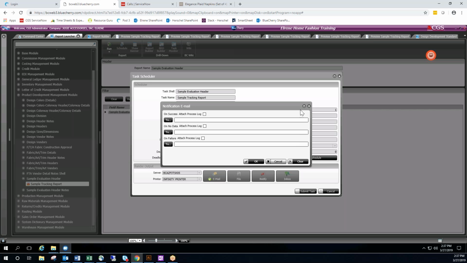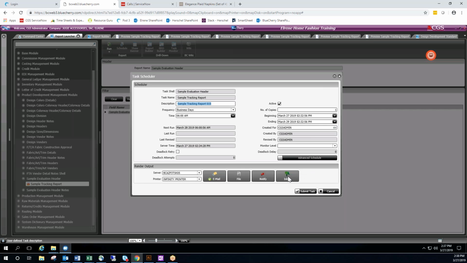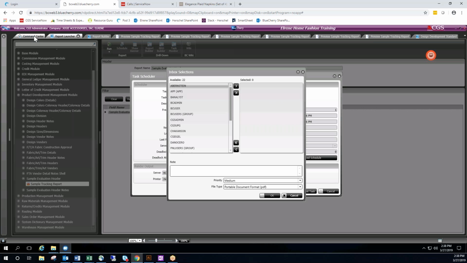So on success, you can alert yourself. You can alert another admin or alert nobody. You don't have to alert anybody. You can also drop it into the document inbox. And what that is on the command center over here. You'll see that there's an inbox there that if you don't want to send these files to email, maybe because you're concerned they're going to be too big, or maybe because you just don't want to junk up your email, you can send them to the command center and people can pick them up there.